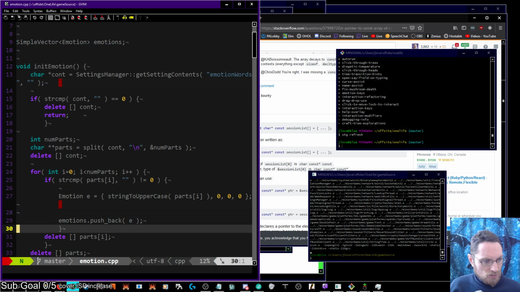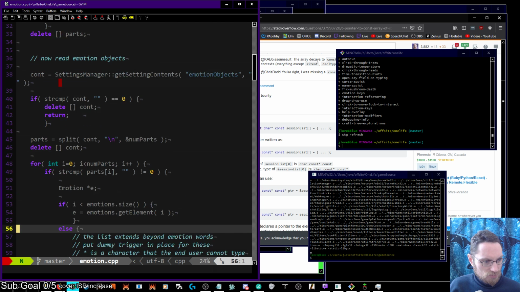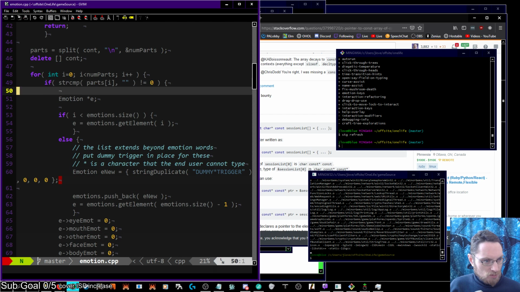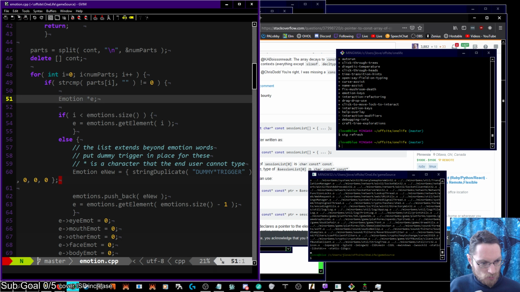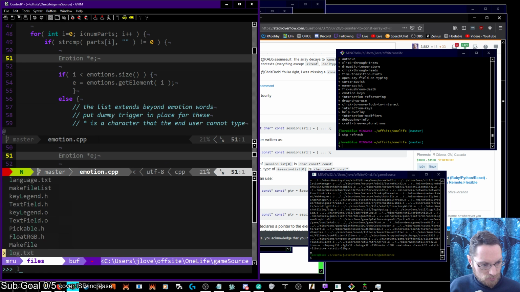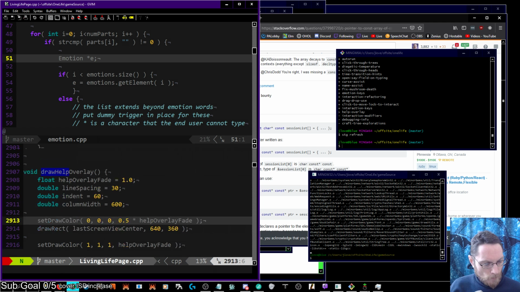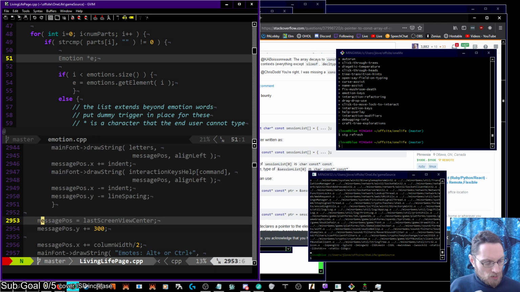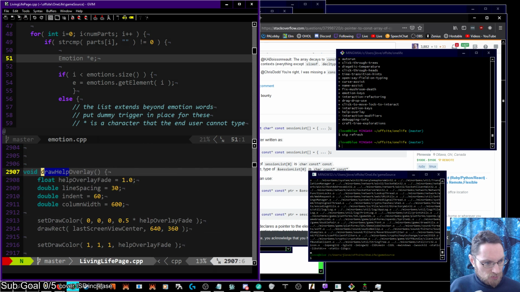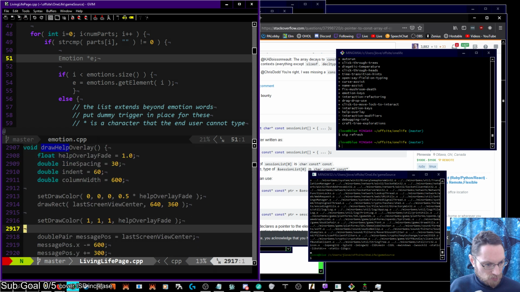Emotion.cpp, so we've got this that does do num parts. That can get emotion size. Emotion pointer. Alright, so I should probably... I almost do want to have multiple things for this, but... okay, so that's the screen.